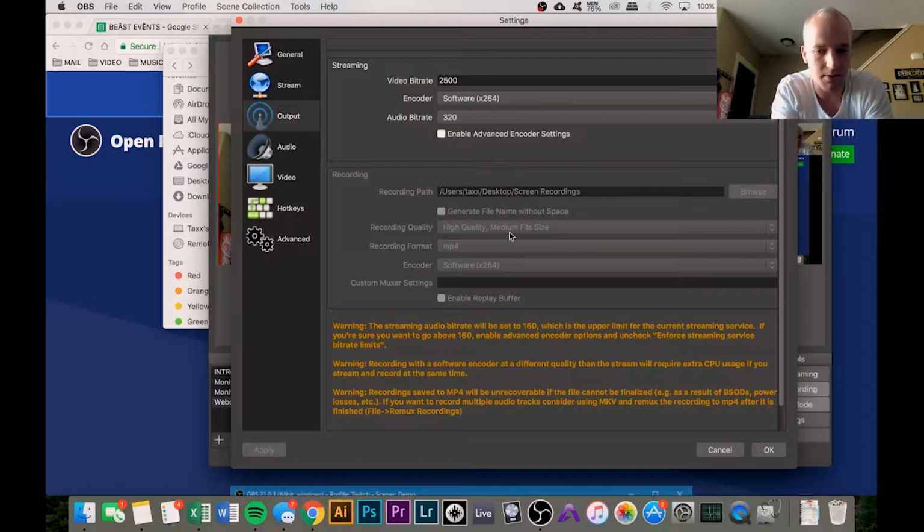There's two other options that you can go up from that, so if you have a gaming computer that can handle that, then you can mess with that. I would otherwise stick with high quality. Format, you know, MP4, pretty basic. Everything I do uses MP4, so I stick with that. These are grayed out just because I'm currently recording.